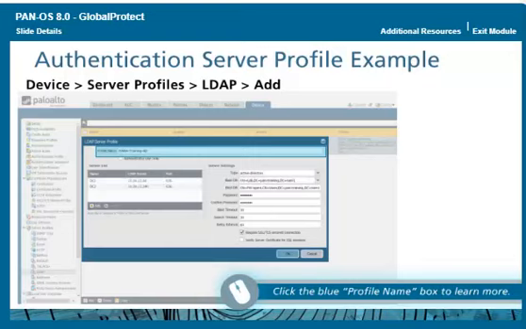To configure a firewall to authenticate against an existing LDAP server, the LDAP server profile needs to contain the server name, IP address, port, and the proper server settings. Once the server profile is created, create the authentication profile. Set the authentication type to LDAP and select the server profile. In this example, the server profile is PAN Training AD.